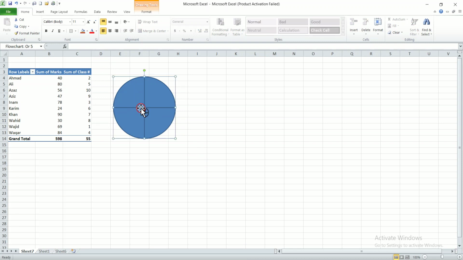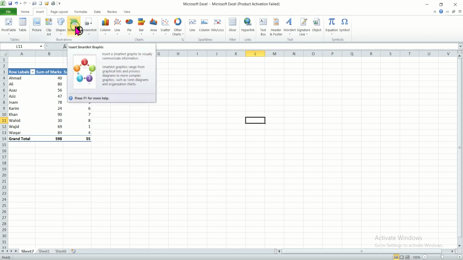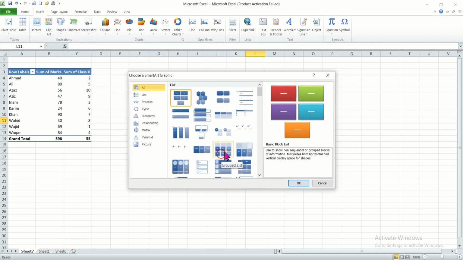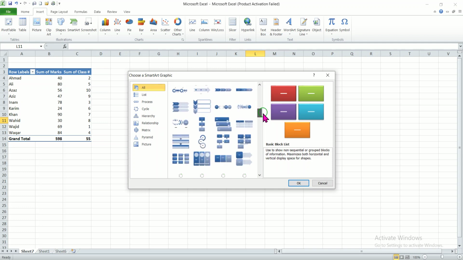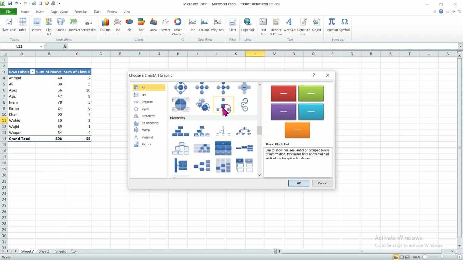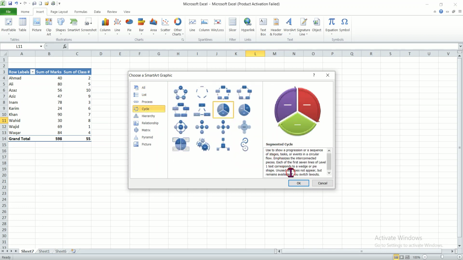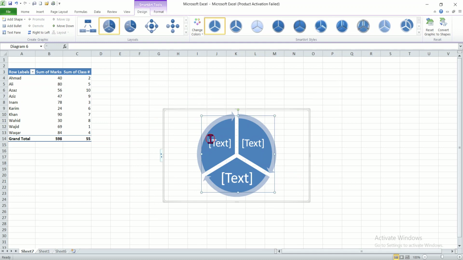The next tool after Shapes is SmartArt. When you click on SmartArt, you can take any SmartArt from here. These are the different SmartArts available here. You can take any one, for example the circle, then click OK. Here you can write the text of your own interest.